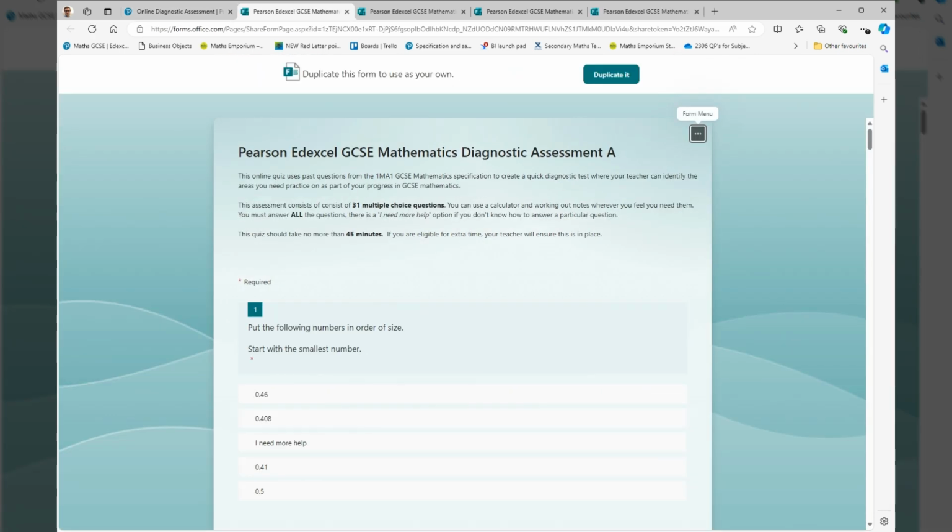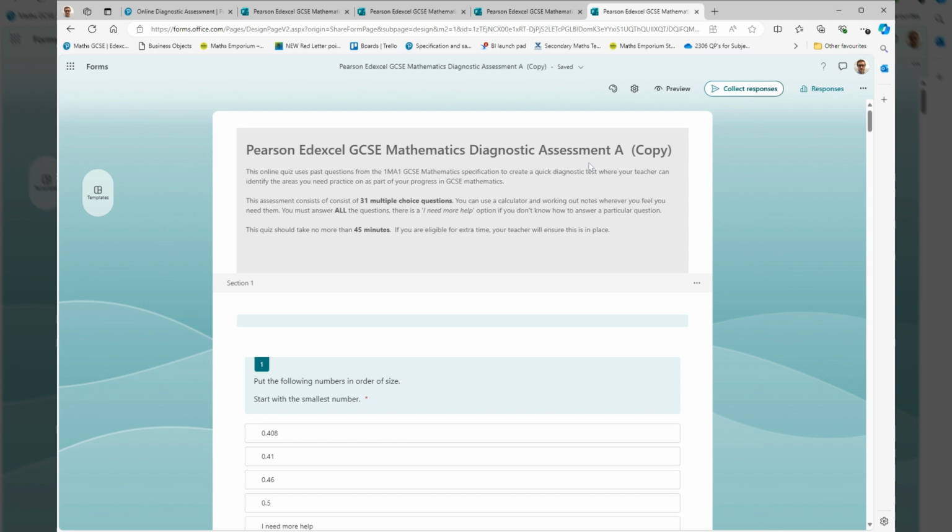The first thing you'll need to do is click the Duplicate It button found at the top of the page to create your own copy of this quiz. Otherwise, your students' responses won't necessarily be visible to you. I've already done that, and my copy is here. I can tell it's my copy as it has it written in brackets at the top.